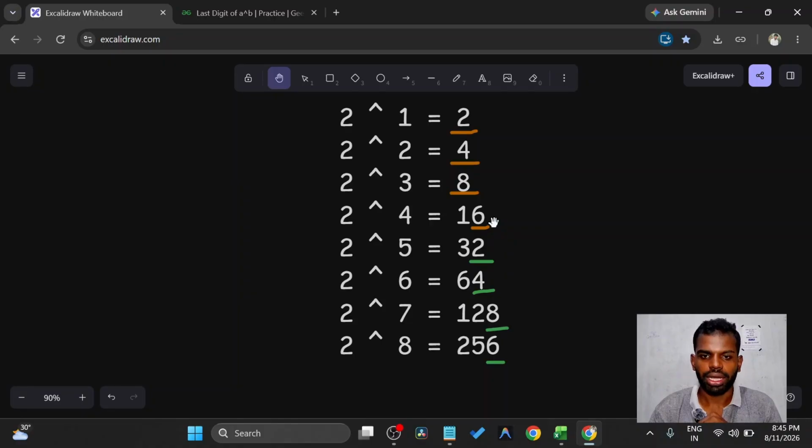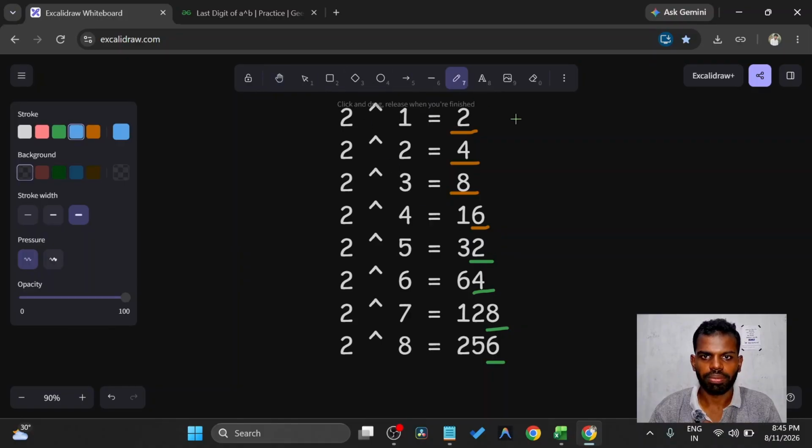Okay. And now you need to see 2 power 5, we get 32. Actually, we got the 32, but the last digit is 2. You see the 2. So basically the 2 is returning again. So this is the cyclicity. Actually the 2 is repeating itself again and again.